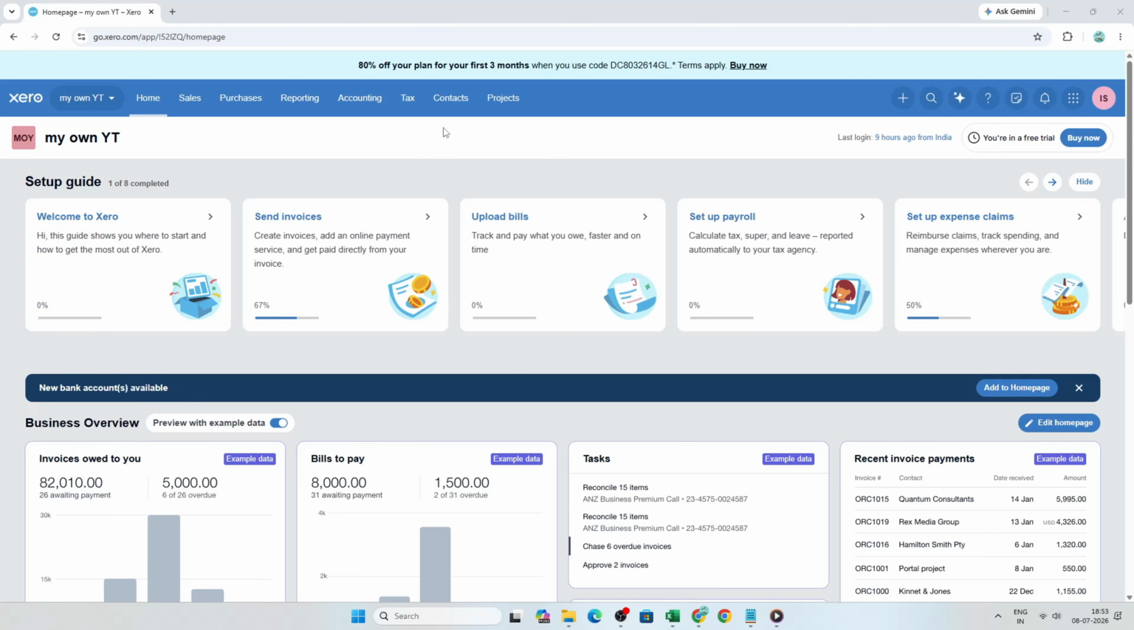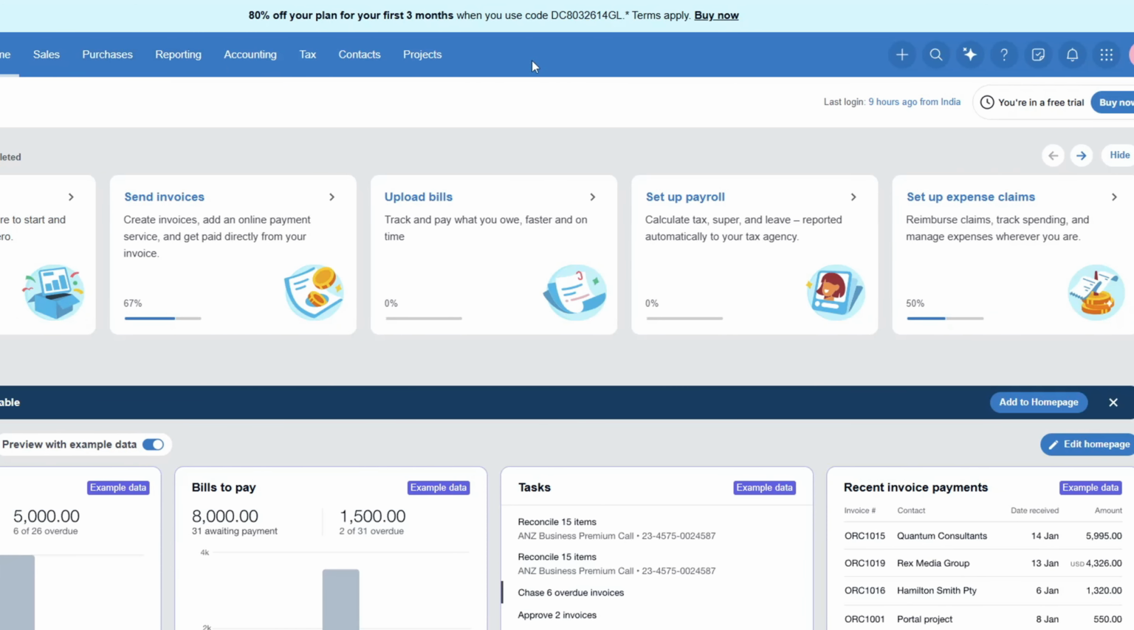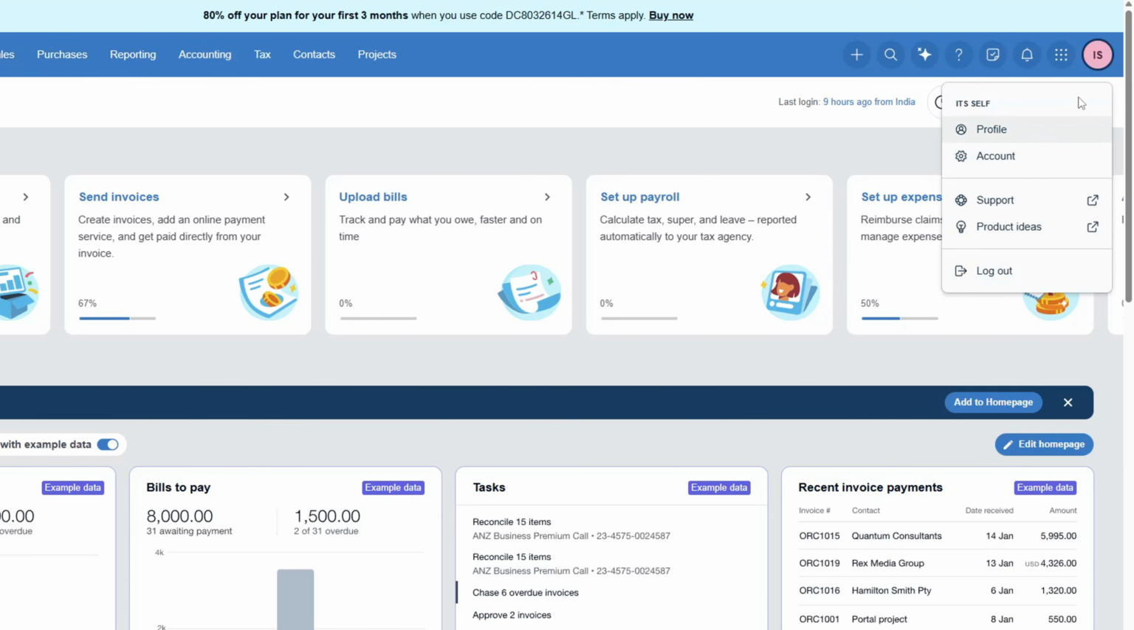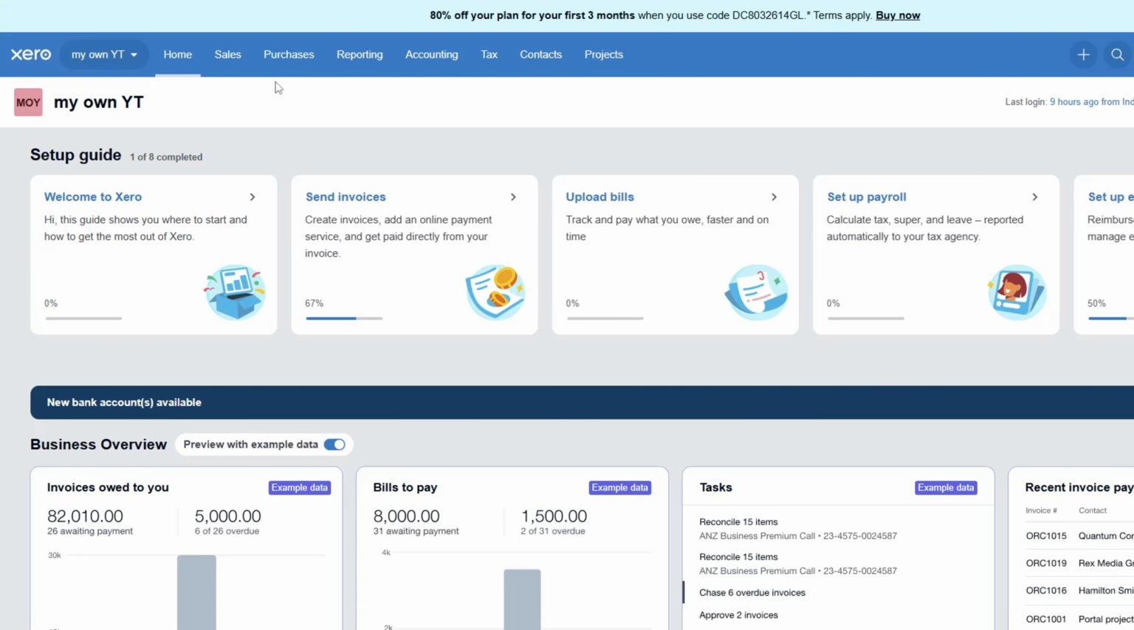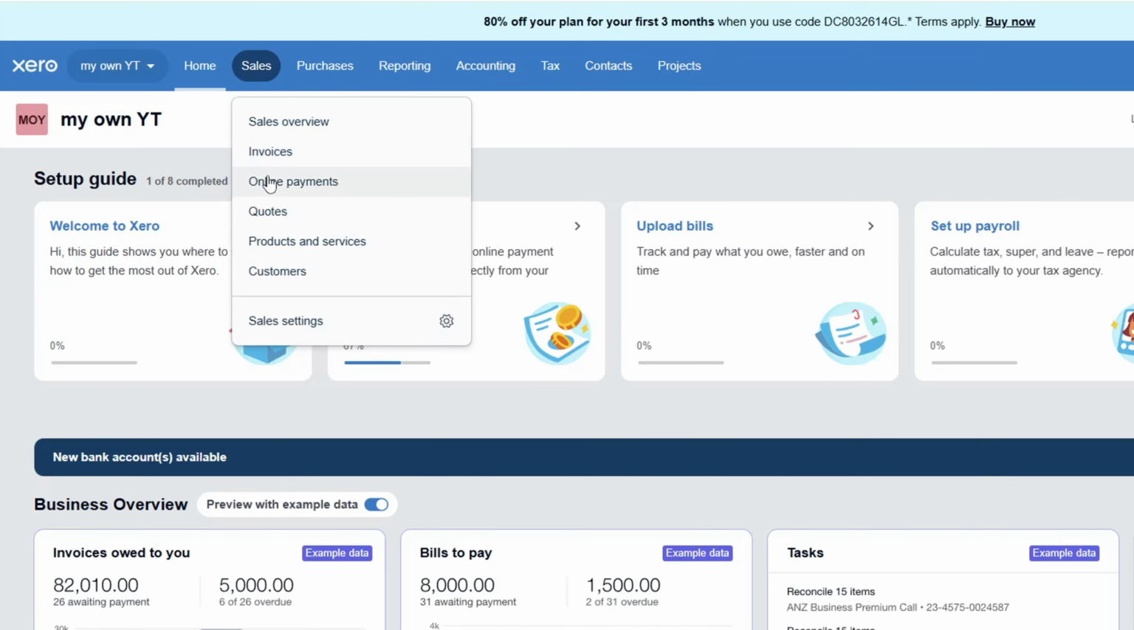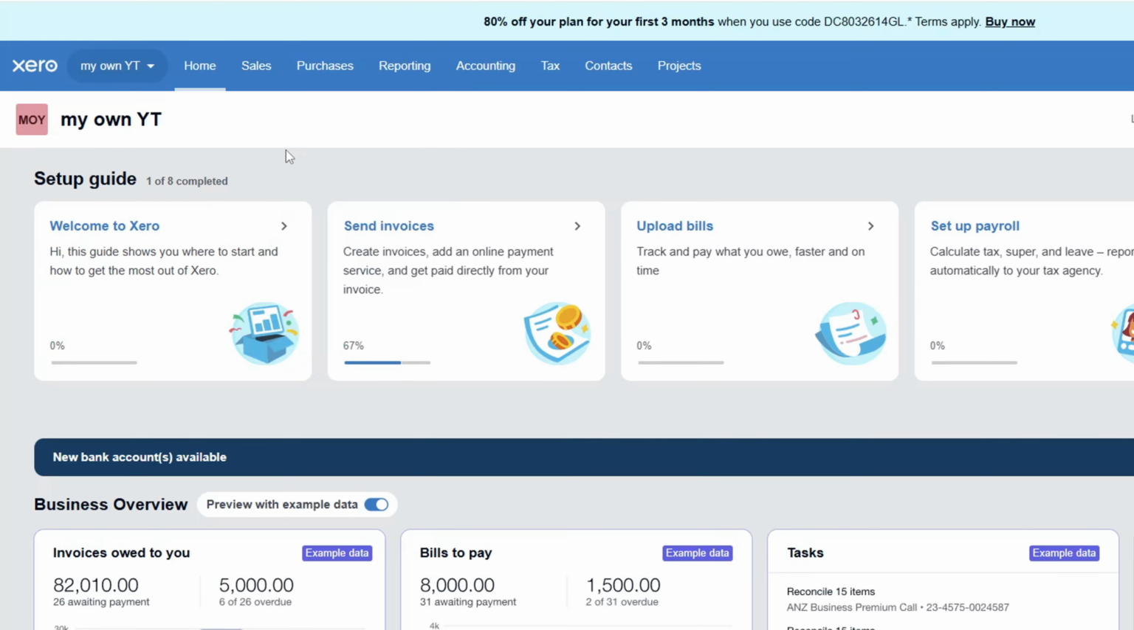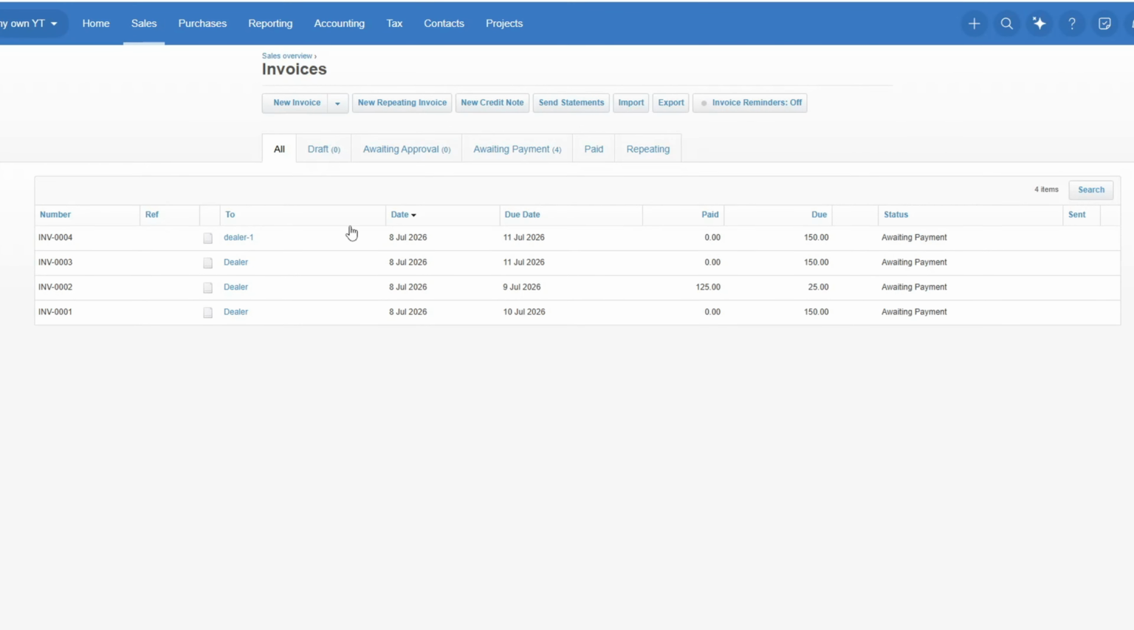stay organized. To begin, open your Xero dashboard and make sure you are logged into the correct organization. Once you are on the main dashboard, look to the top menu and select Sales from the drop-down that appears. Choose Invoices. This will take you to the area where all of your customer invoices are listed.